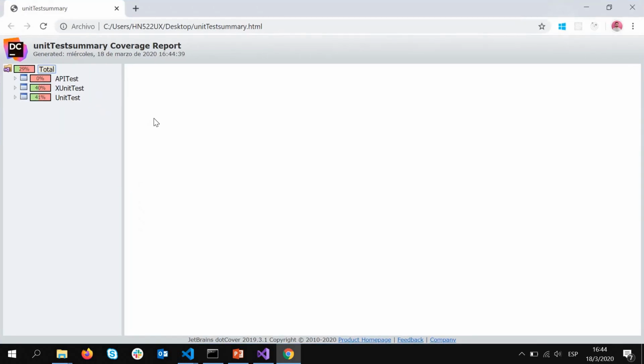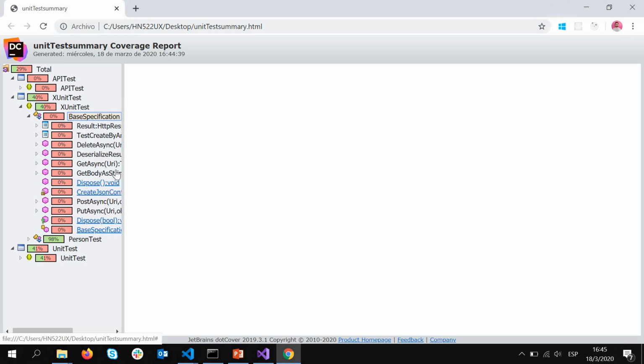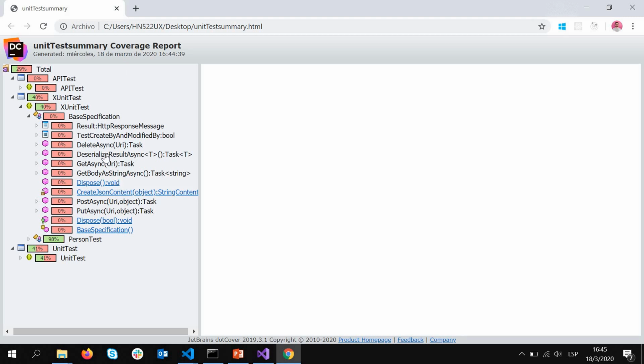As you can see, you will see the same summary, more organized and cleaner, and you can navigate in different sections, and you will see different code coverage in all your classes and all your methods. So it's very useful because you can see where to start making different unit tests to cover all your solutions.